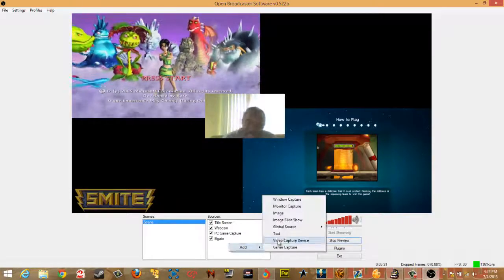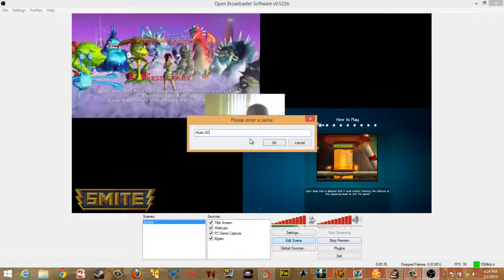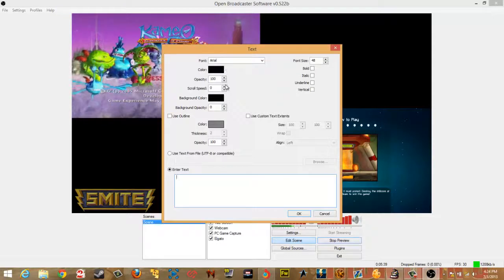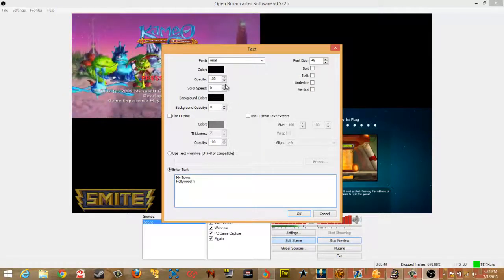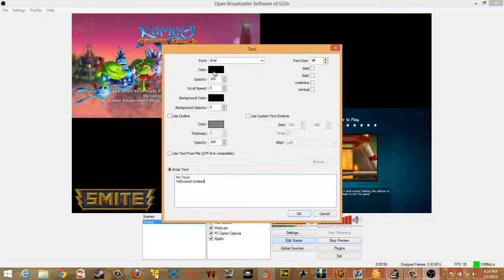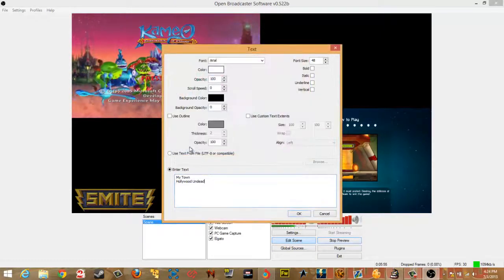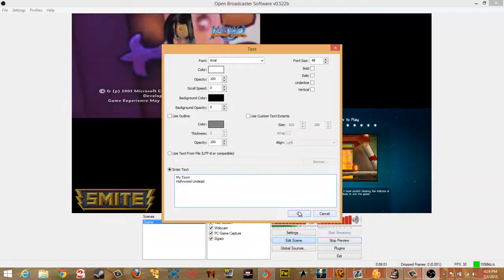And let's just say I got some music playing in the background, right? I can click on text, music, credits, and I can put, let's just say, My Town by Hollywood Undead. And then what I can do is set up the text color. For this particular case, you got to double click it right here, don't forget. Click on white, because I'm going to put it right on top of the Smite logo so you won't see it unless it's like that.